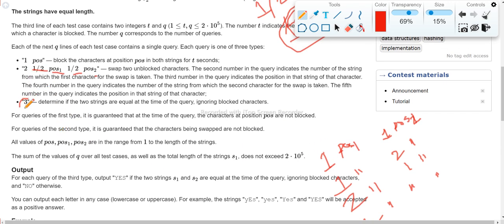What is query number 3? For query 3 you will just be given the number 3, and you have to tell whether the existing s1 and s2 are equal or not.